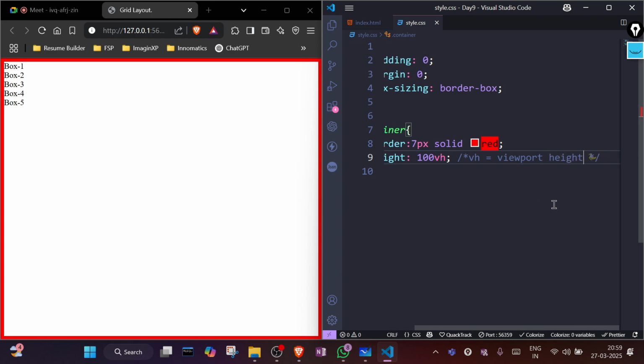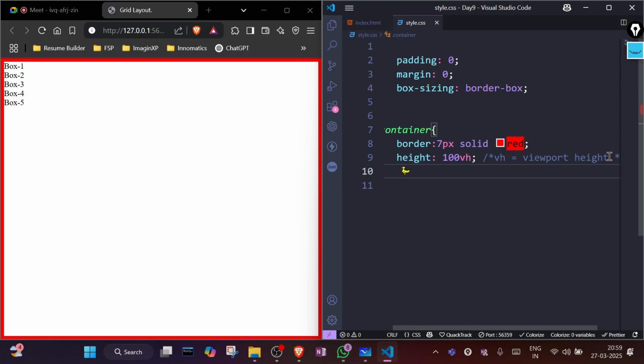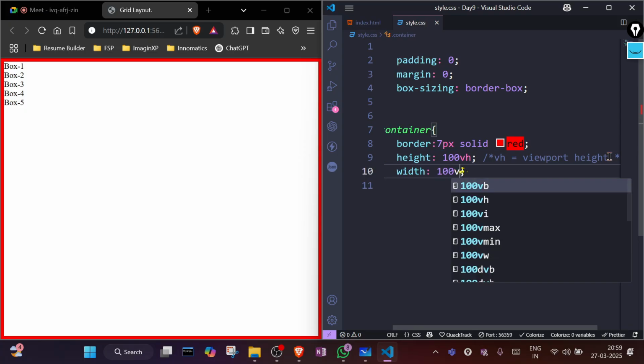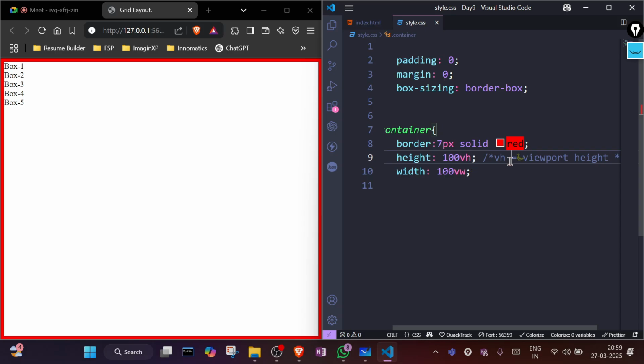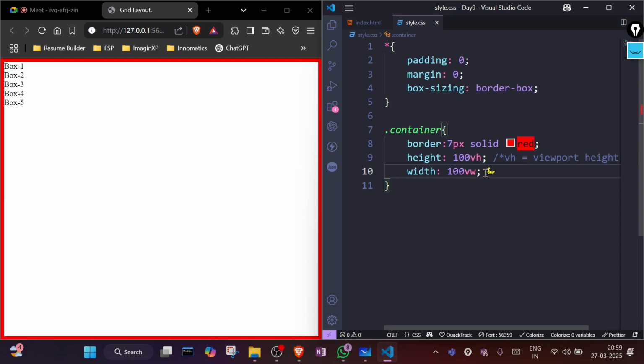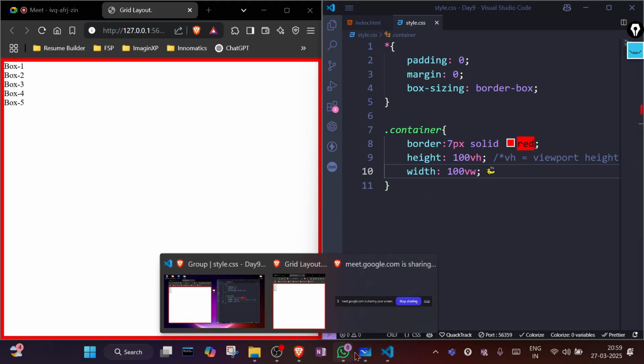Okay, so here also we will write width is what? 100vw, viewport width. Okay, all right. So this is how we have created one container.